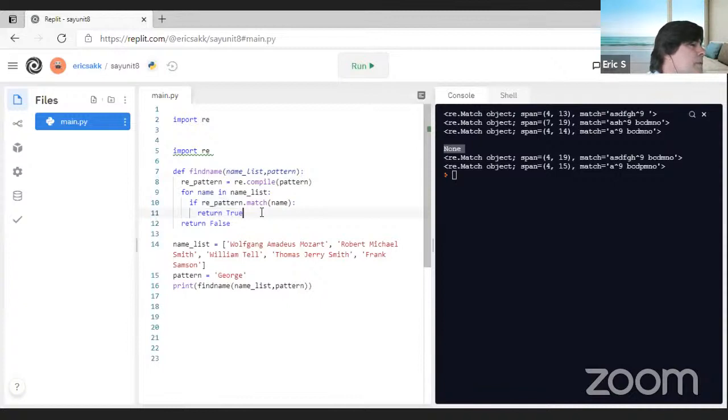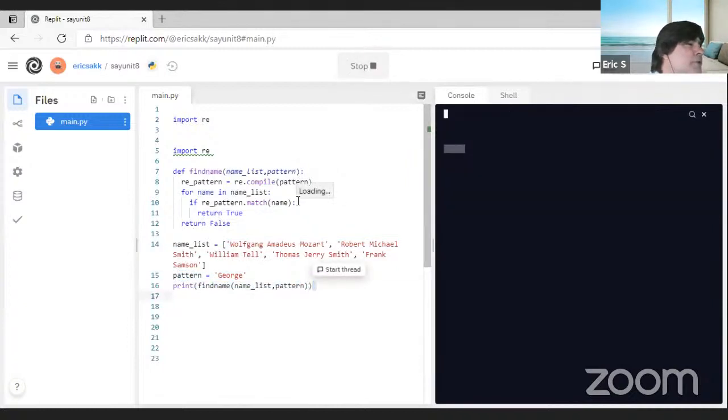It's very simple code. Here's the name list. We're looking for the name George, and then we're going to return whether or not we actually found it. Obviously, George isn't on the list. I think you all can see that, so we'll return a false.